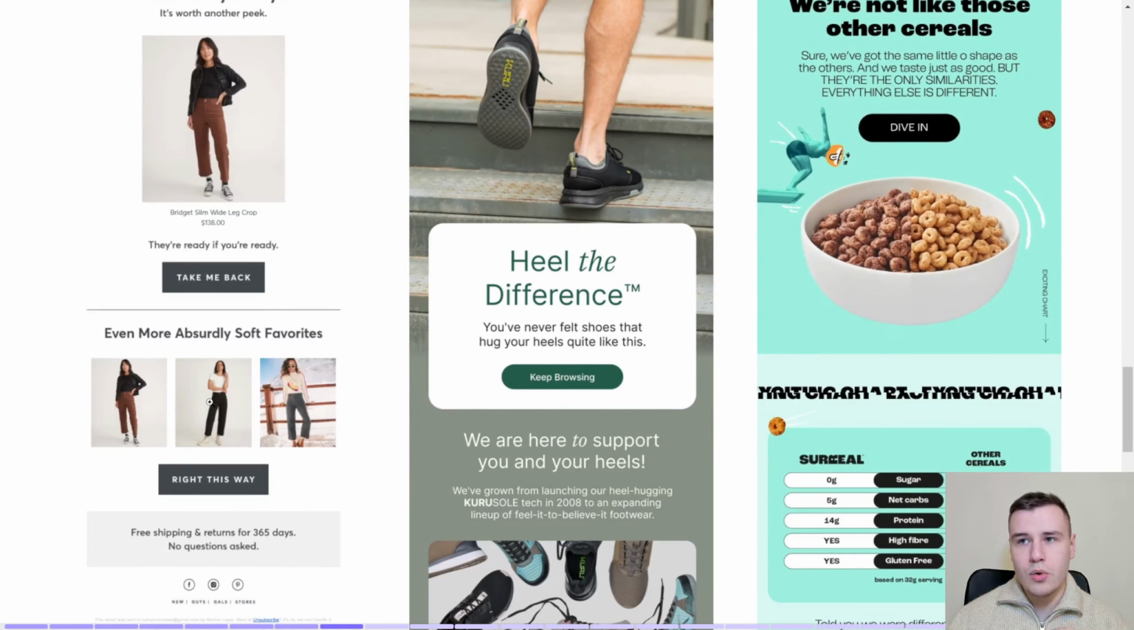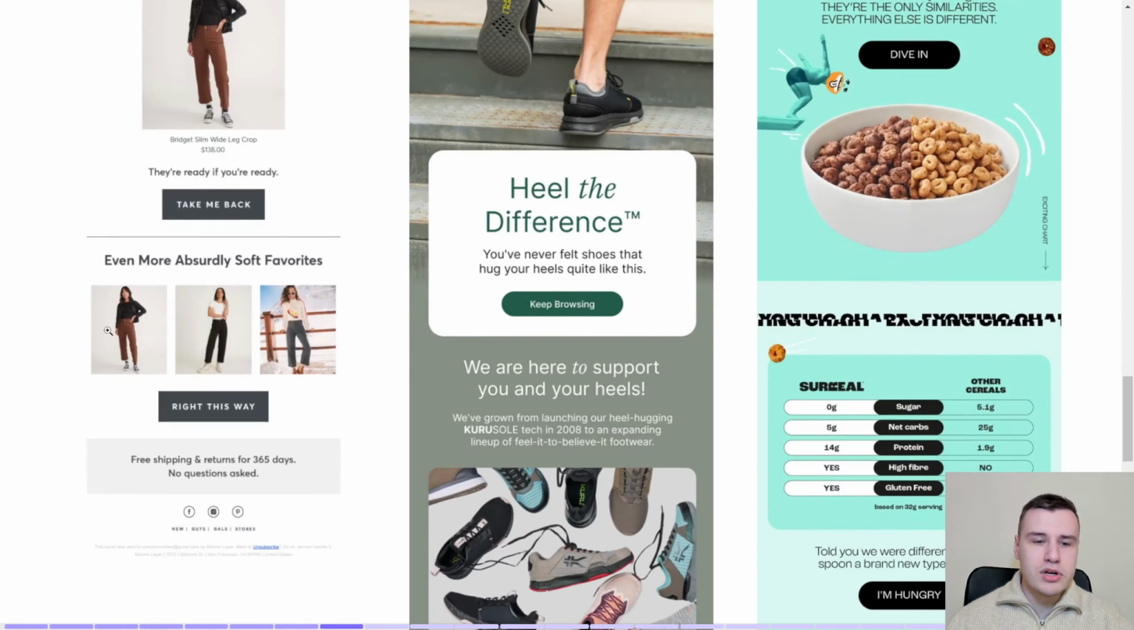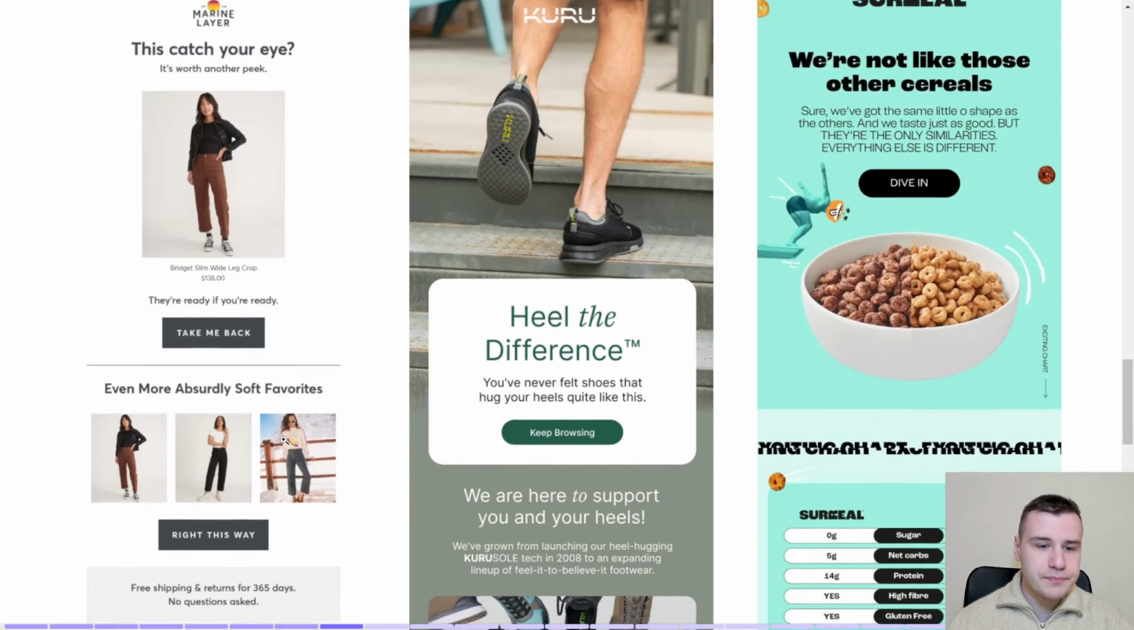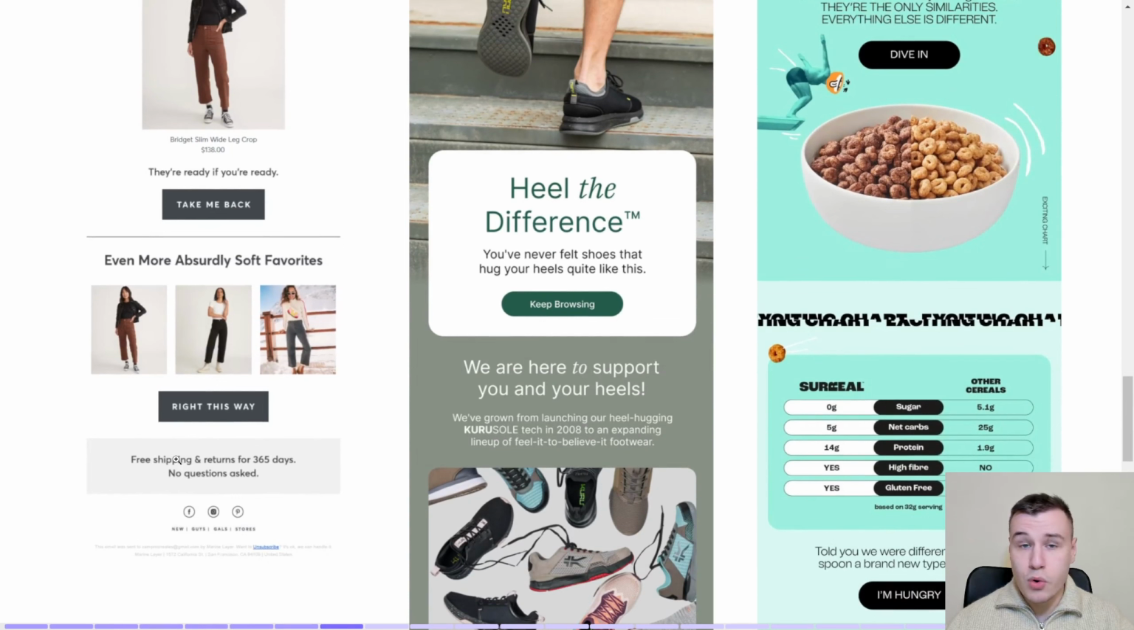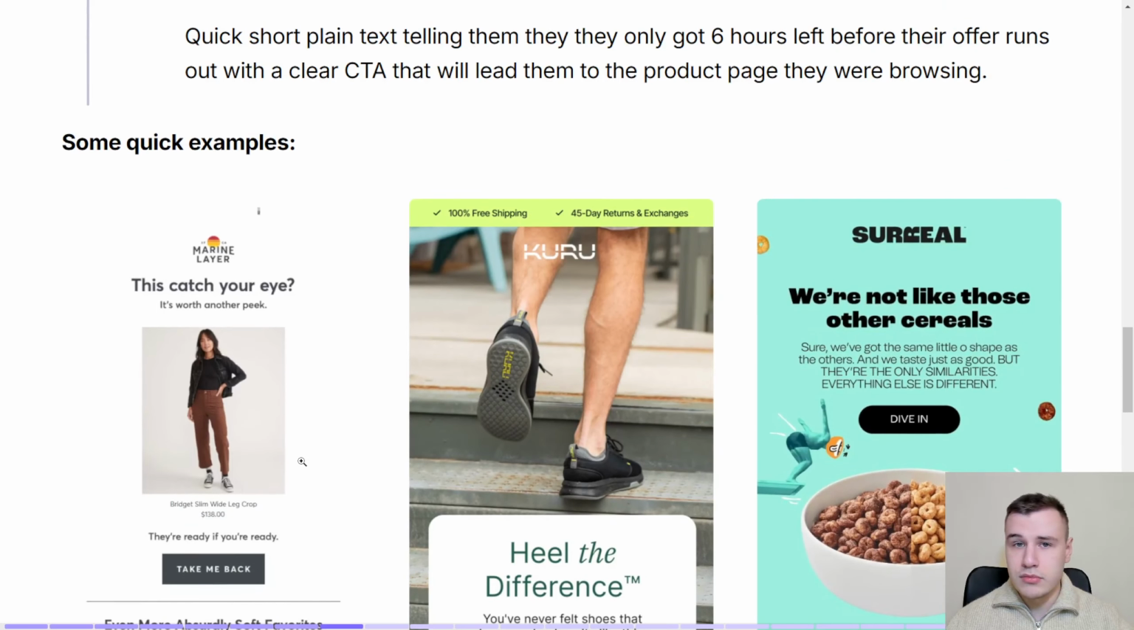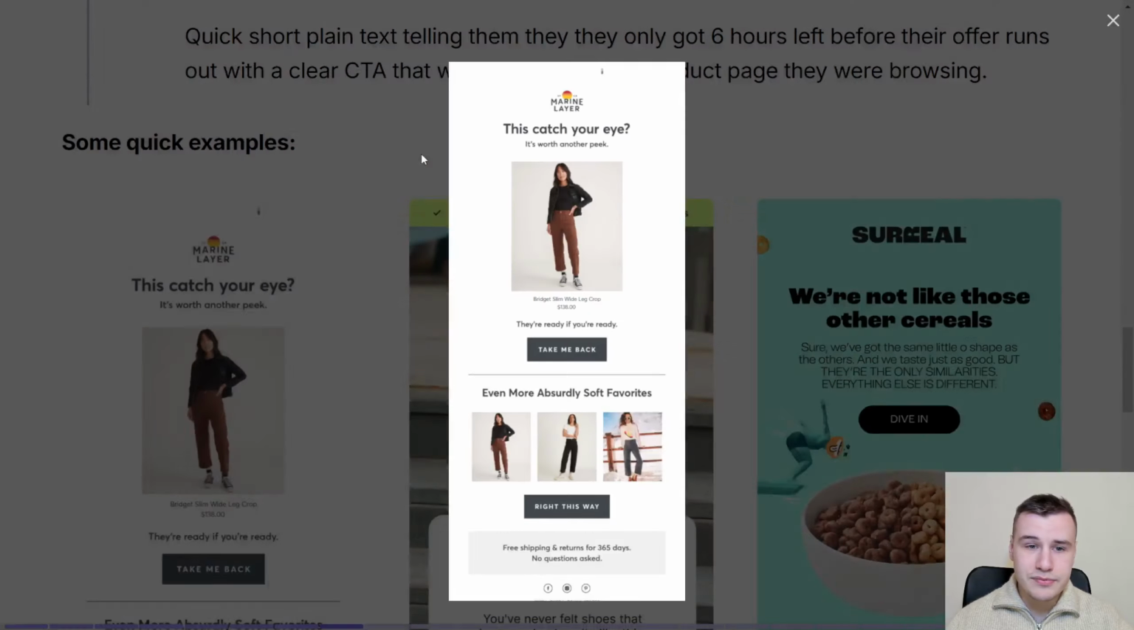You'd probably like these two product sections, right? But yeah, I'll talk about this in a minute. You can click on each of these and it will take you to each of these. And finally, we have some risk reversals, which are really good for all emails, not just browse abandonments, of free shipping and returns for 1 year, no questions asked. Risk reversals are always a good thing in every offer.